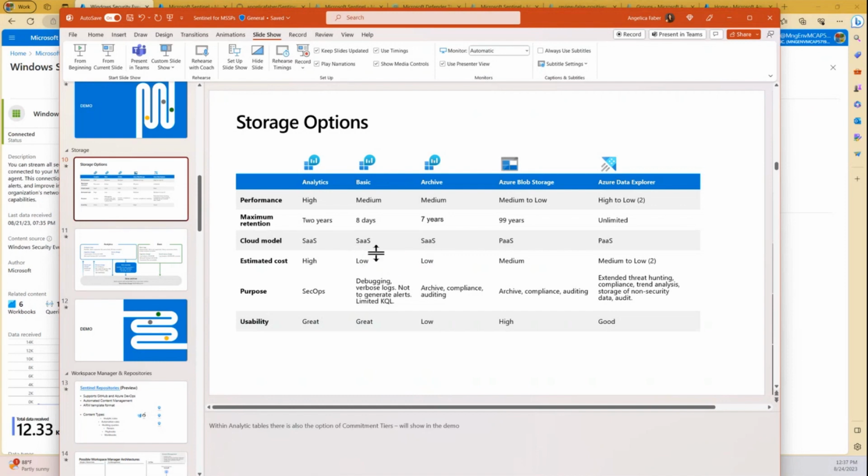So there's the other type of storage, which is archive. Once you ingest your data, it's either going to land on analytics or basic. And by the way, not all tables can be ingested as basic. So just check. Like I said, it's meant to be for noisy logs or custom logs.